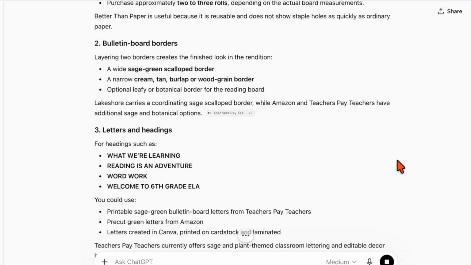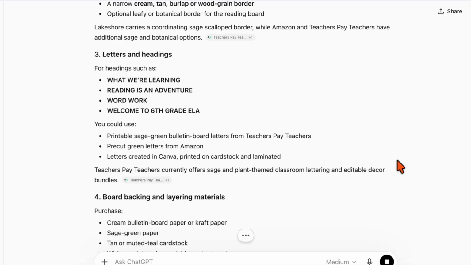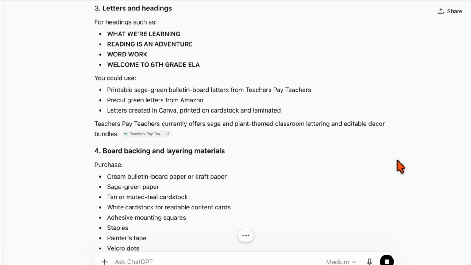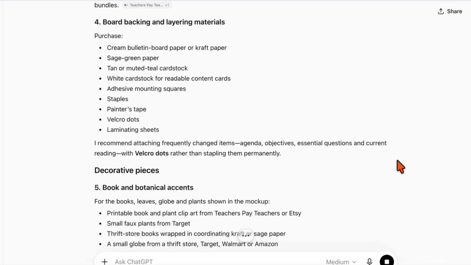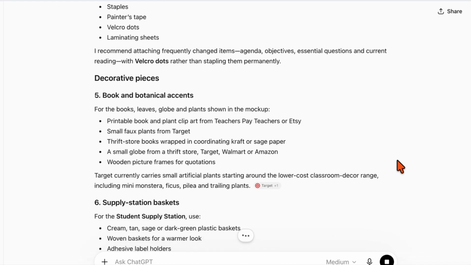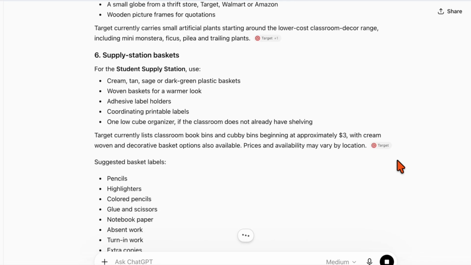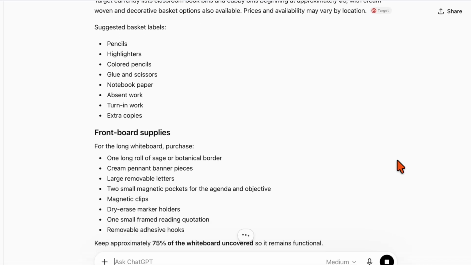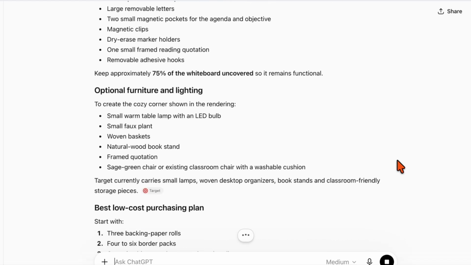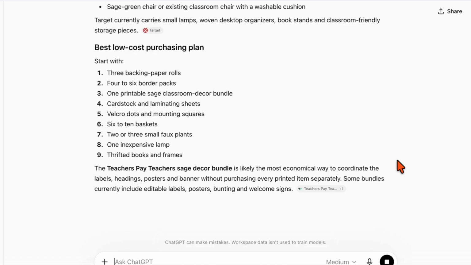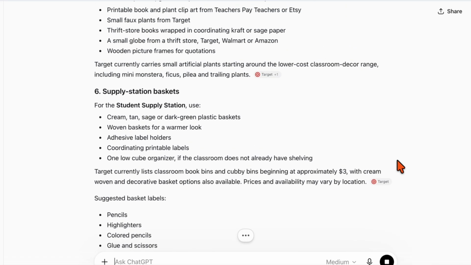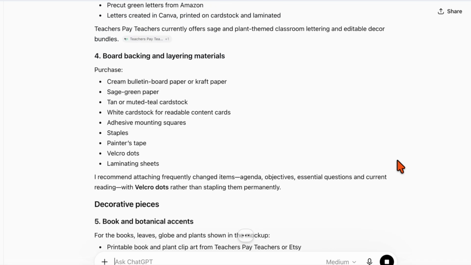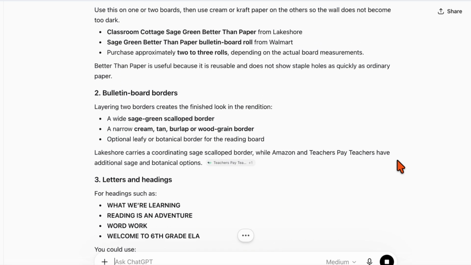Okay. So here's a list of where to purchase everything. That's pretty cool. And that's exactly what we asked for. Well, there you have it. If you want this decor, this is where you get the items from. I hope this was helpful.